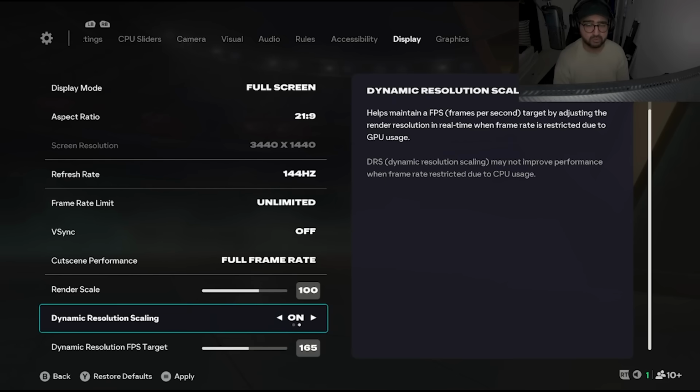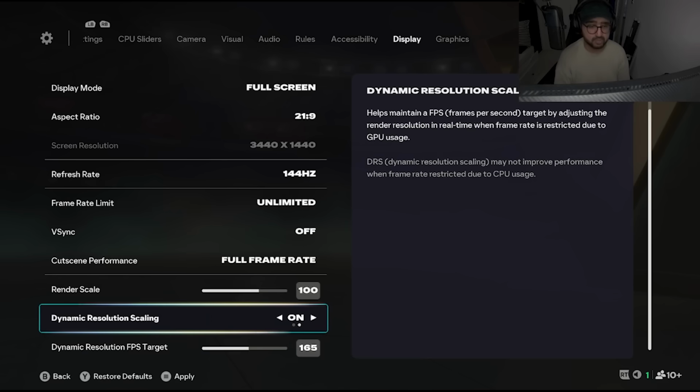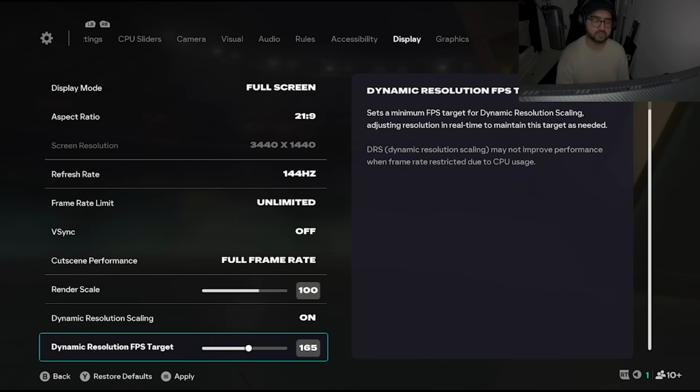Dynamic resolution scale is on. The reason why I have this on is because I want to make sure it matches up with my frames. I want to make sure it matches up with the hertz on my monitor. So it's 165, as you can see. You could take a look and read for yourself on screen what it does. But yeah, I have this at 165, so it makes sure it doesn't go over the threshold of frames that I need to essentially play this game with.